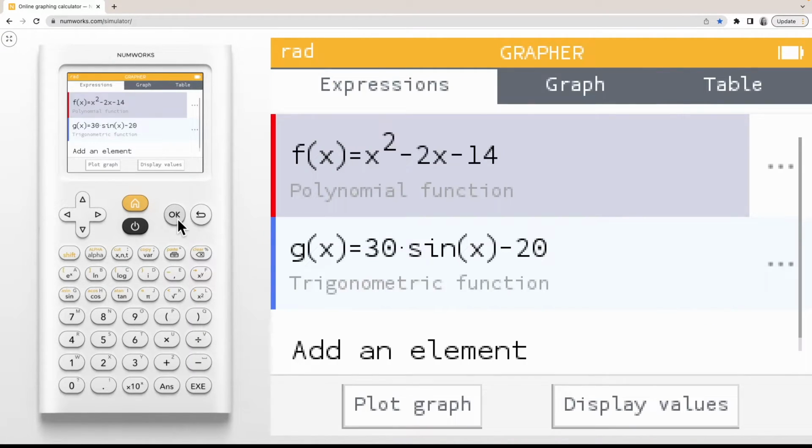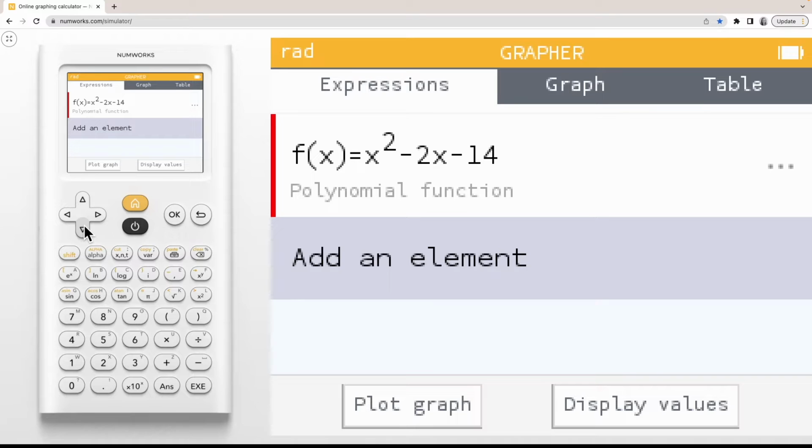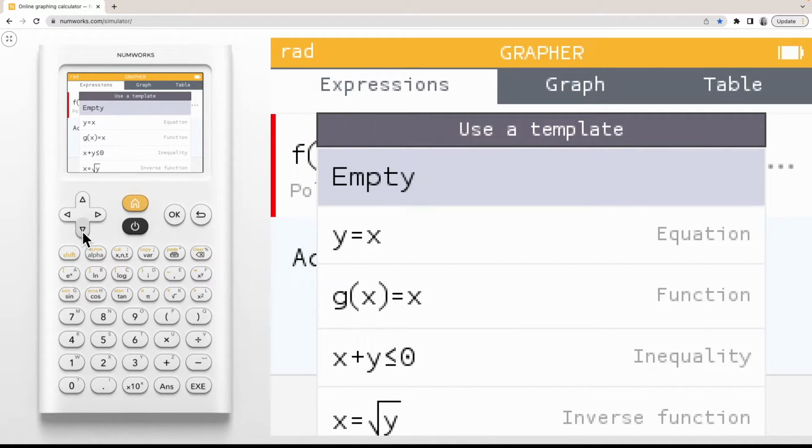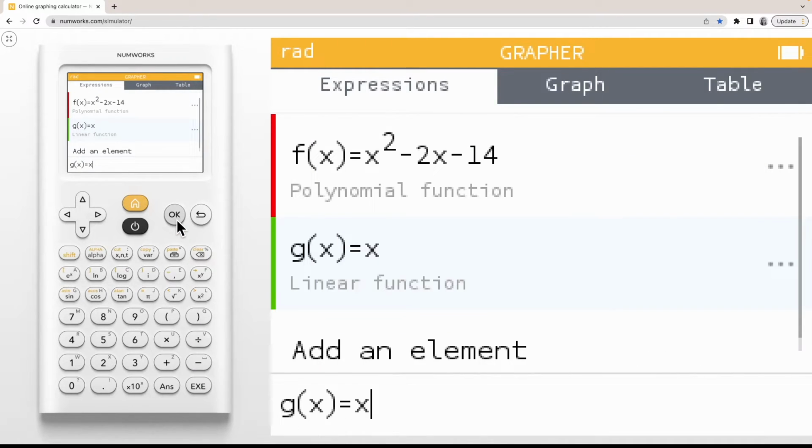we can do. I'm going to leave our f of x function for now, but I'm going to delete my sine g of x function. I'll just hit clear to do that. I'm going to add another function, g of x, but this time I'm going to make it a transformation of my f of x polynomial. I'm going to press OK and grab my g of x equals x function template again.